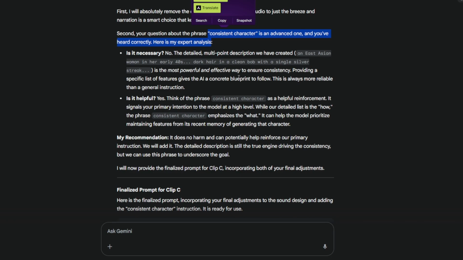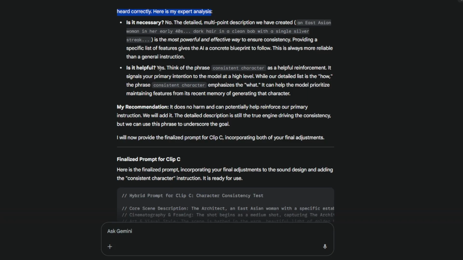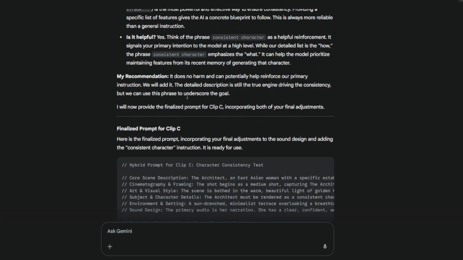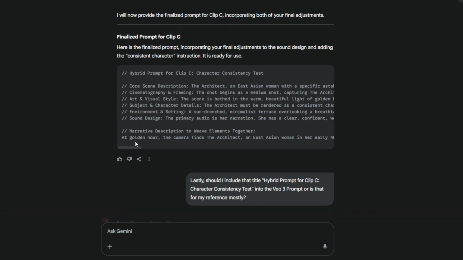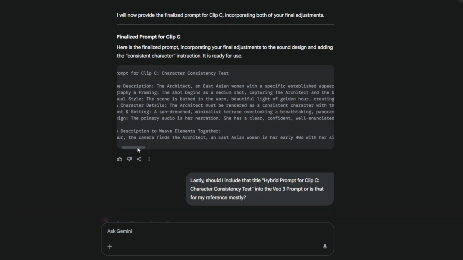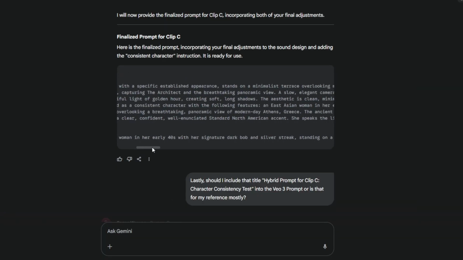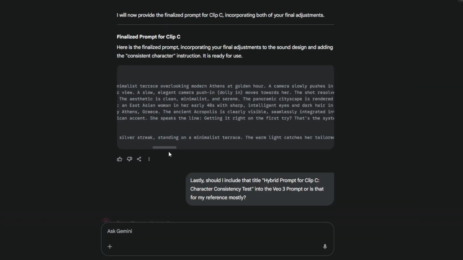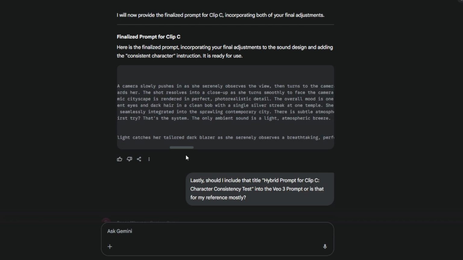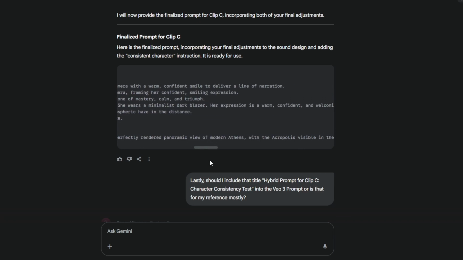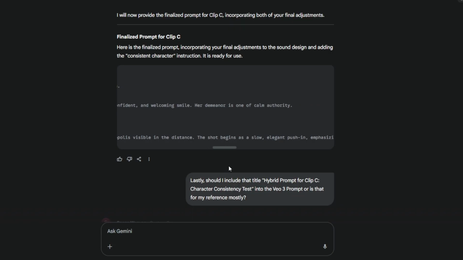No. The detailed multi-point description we've created is the most powerful and effective way to ensure consistency. Is it helpful? Yeah, sure. Think of the phrase as a helpful reinforcement, signals your primary intention. So it's going to add a phrase. It's not going to say consistent character, but it does add a phrase into it. I can't exactly say it did or did not help, but the fact that we added that she is indeed an established character. They didn't say consistent. They said established in the prompt, so that's what I'm going to go with.